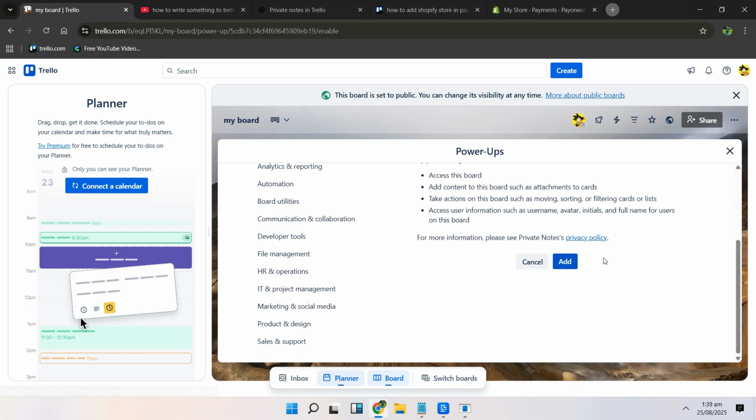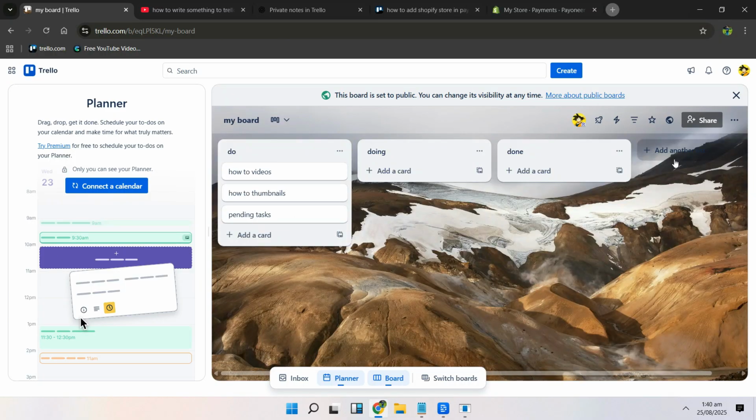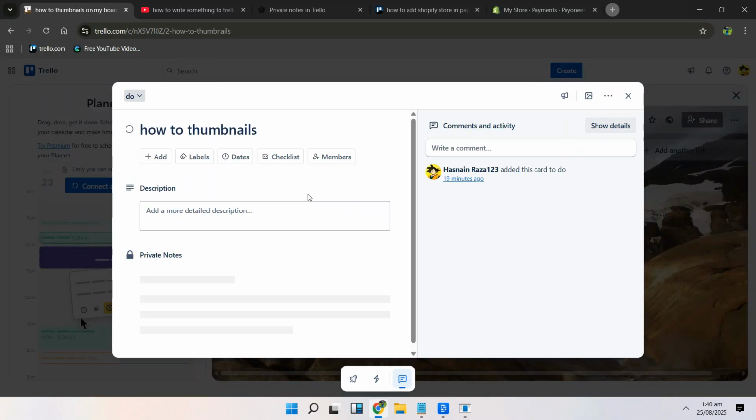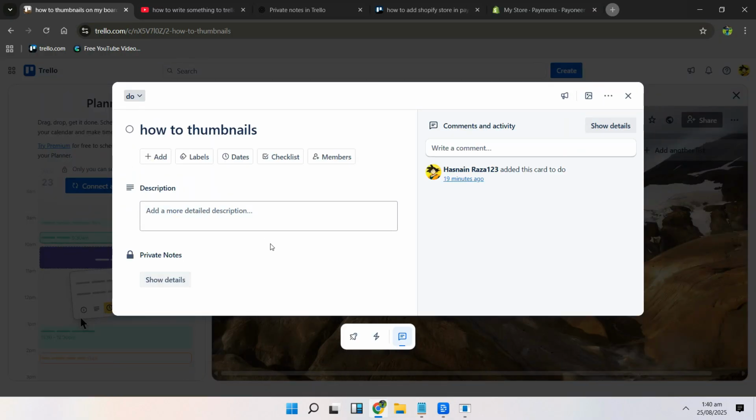After adding the power-up, go to any card on your board and open it. You'll now see a new panel or section called Private Notes. This is your personal space inside the card.